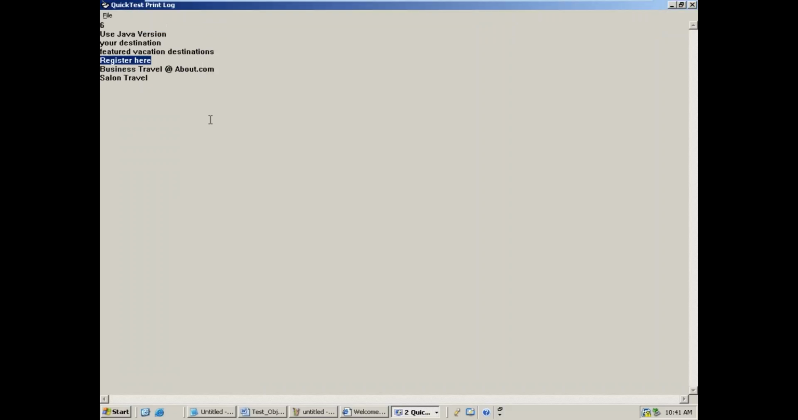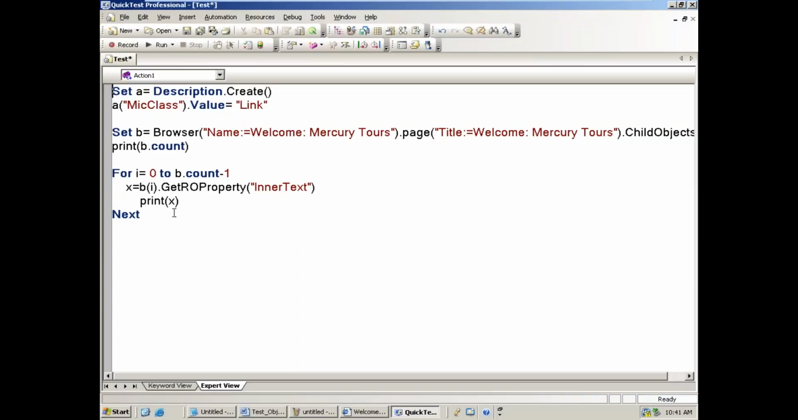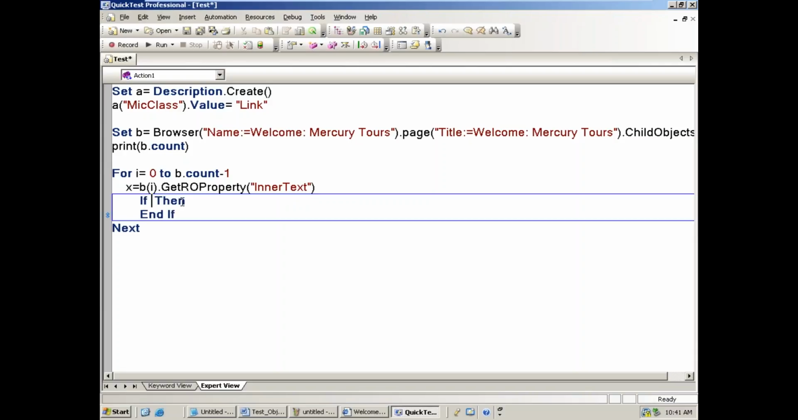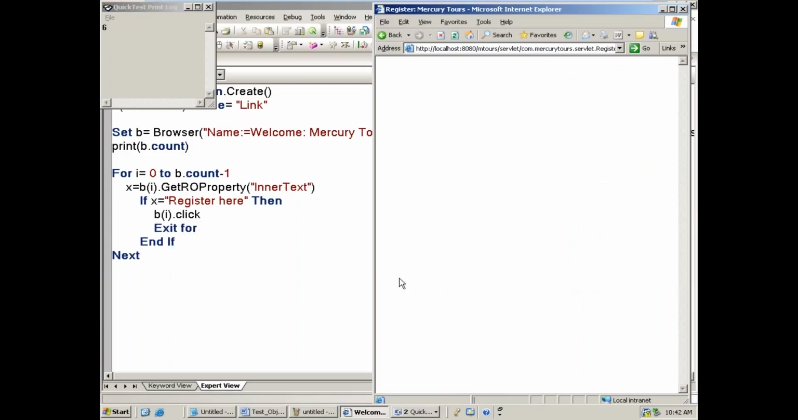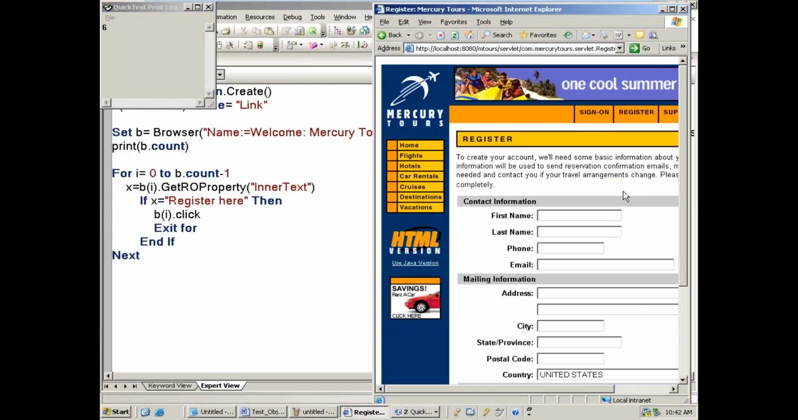Okay, how can we go for that? Now we can say like this. If x value equal to register here. When you don't know what the names are, then instead of writing directly, you can go for it like this: register here. If it is matching, then b of I dot click, then exit for. So other links no need to compare again. Okay. Like this, perform the operation or not.